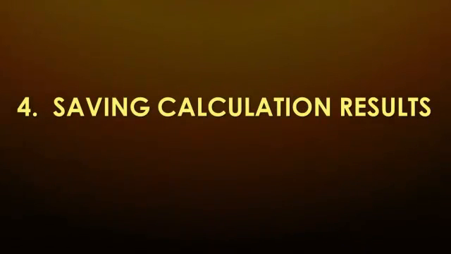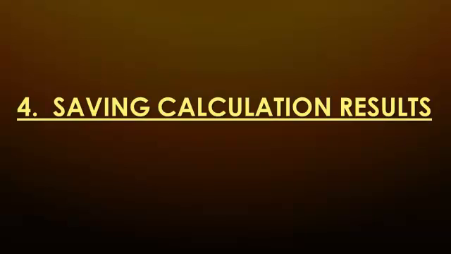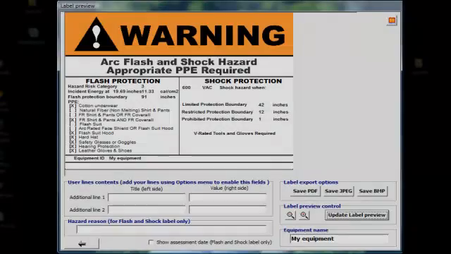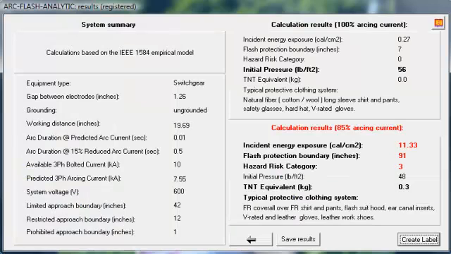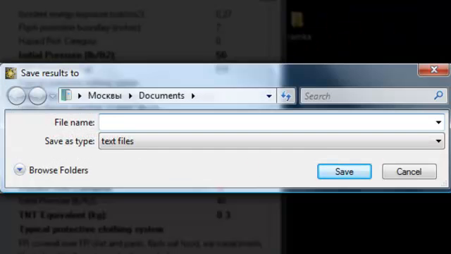4. Saving calculation results. Now let's click on the back button. The system summary and calculation results screen will reappear. By pressing save, the results will be saved to a text file for future reference or printing. You can save results for different jobs under different names.